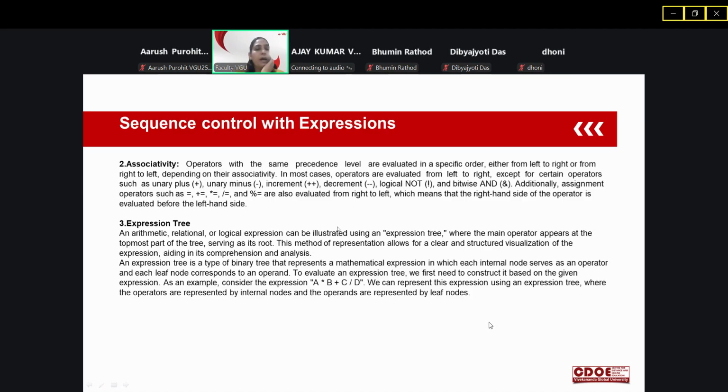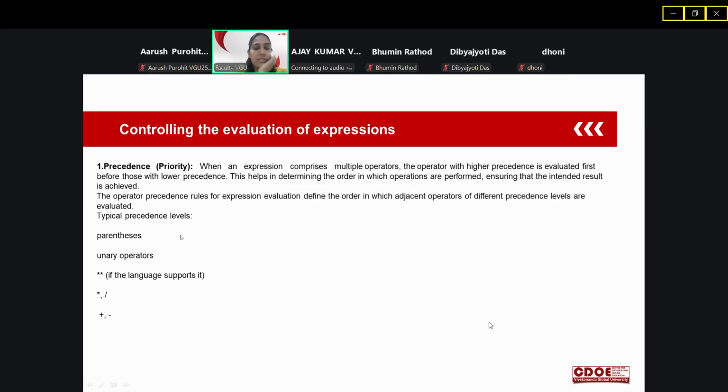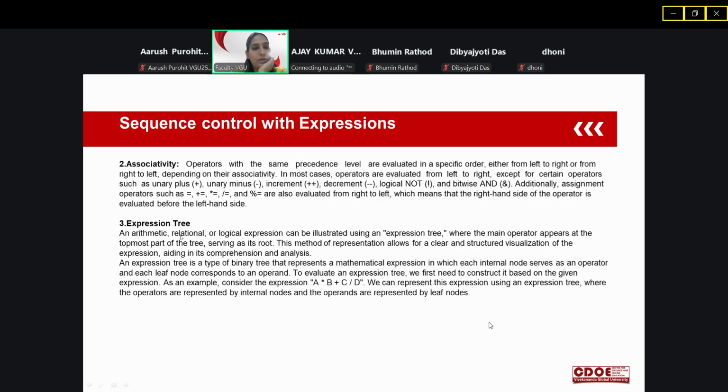Now, the second sequence control with expression: first, we have precedence for controlling the evaluation of expressions. Second, we have associativity. Operators with the same precedence level are evaluated in a specific order. How are we evaluating? If multiplication is there and division is also there, at the same level, then how will you evaluate it? For that, we will evaluate the expression left to right, or right to left, depending on their associativity.